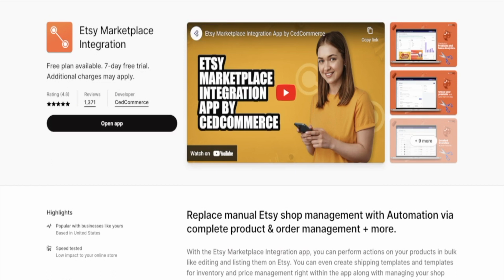Again, click open your Shopify store, then come to this URL. I'll share the URL in the description and click on install app. I have already installed it, so it shows me open app. Okay, so now you have a Shopify store, you have the Etsy app, and you have the Pillow Profit app.